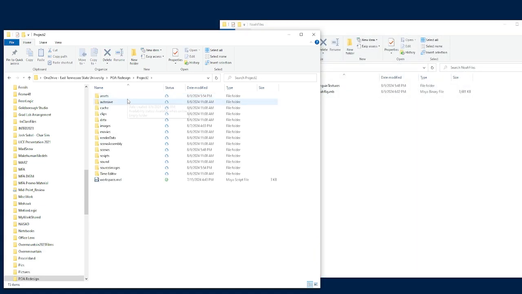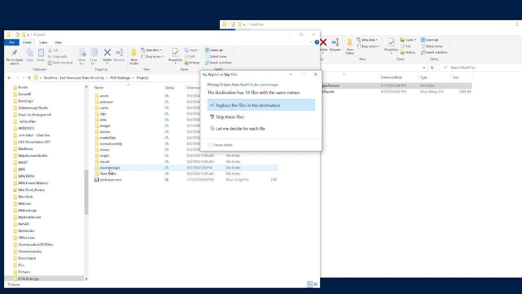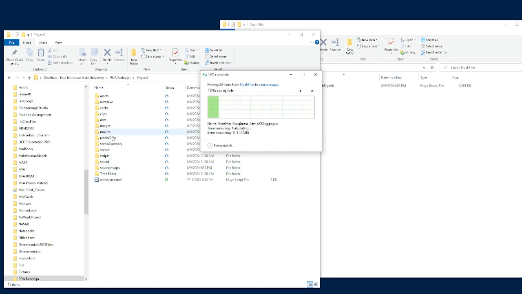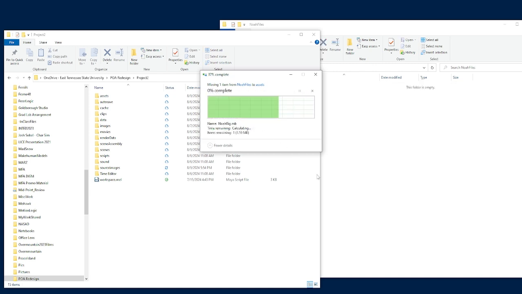Project 2. And so what I want to do is move my penguin textures into my source images folder. So I'm just going to drag that, drop that there. And yep, replace these. I'd already copied them in there, but that's just to show you. And then the Noah rig file, the MB file, that can either go into scenes or assets. And I'll go ahead and drop mine into assets.